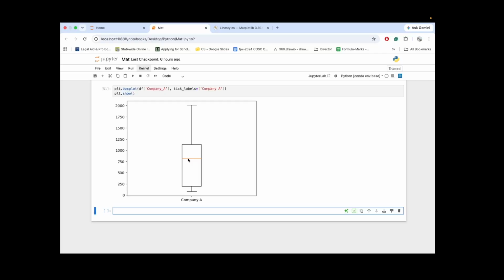Let me explain the median. If you have 10 numbers, say a list a, just random values like 8, 9, and let's say 9 again, and that's a 10. The median will be the sum of these two middle numbers divided by 2. That's the median for company sales A.